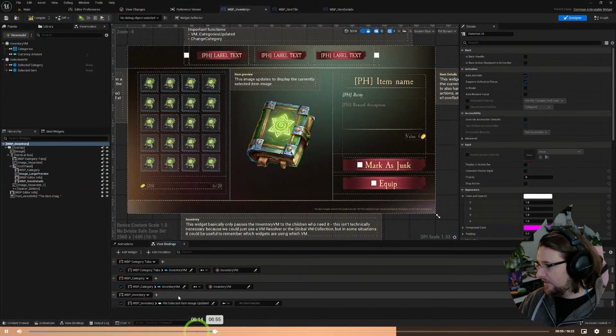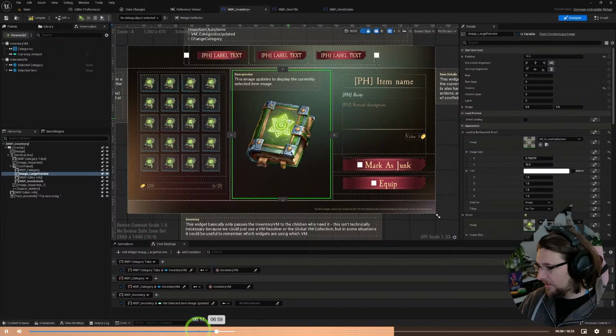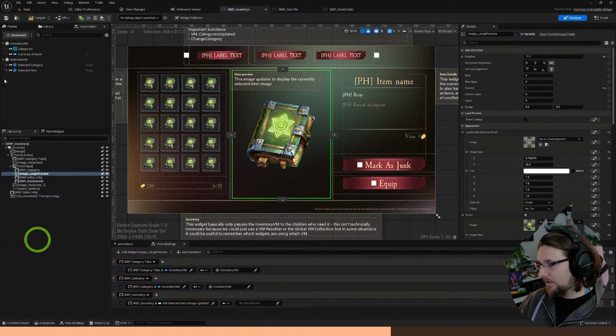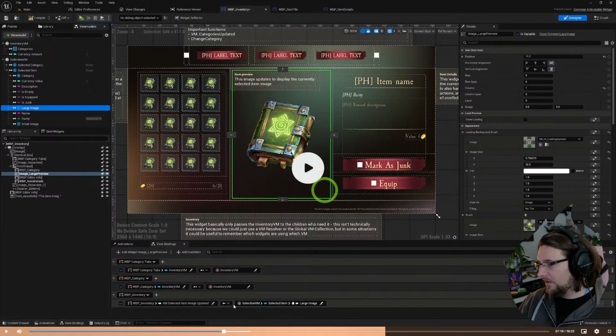Change collection. And this is the cool thing. You don't need to create a widget that uses an item VM if you only need one property from this item. This screen, this is a view model. So this has field notify properties in there. So we can literally just grab the large image and drag it here.